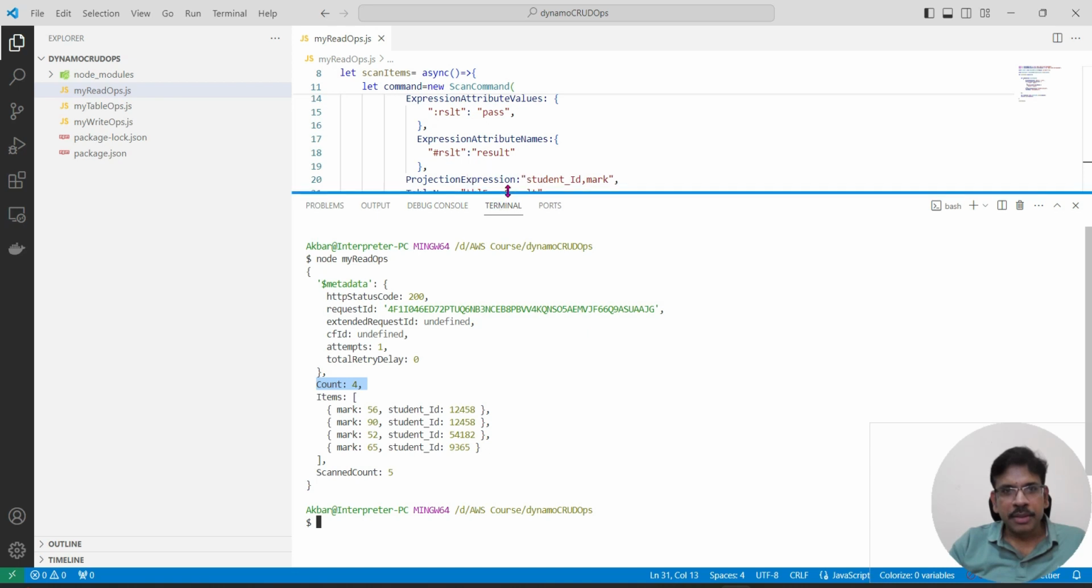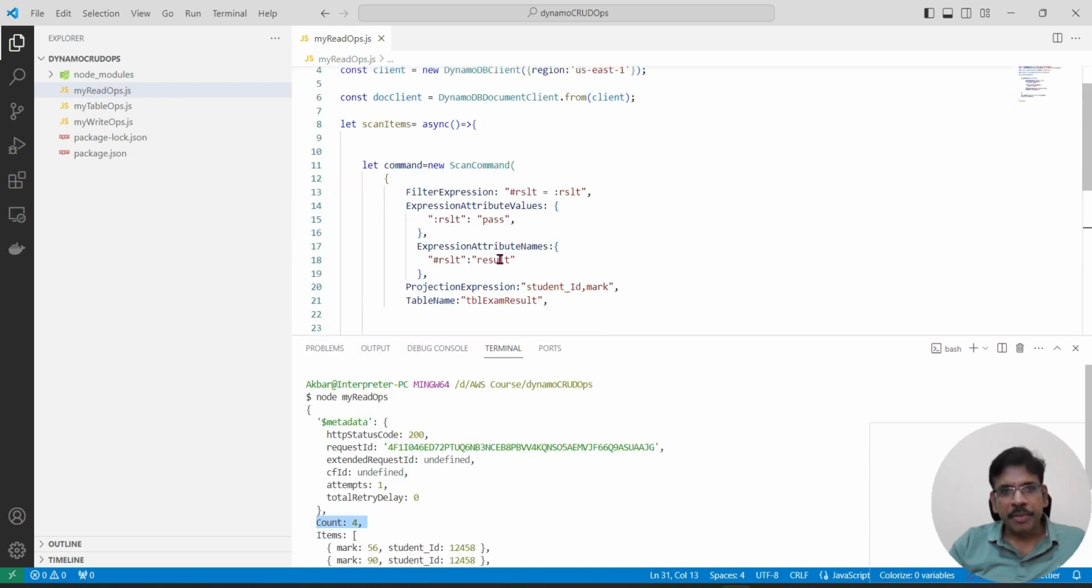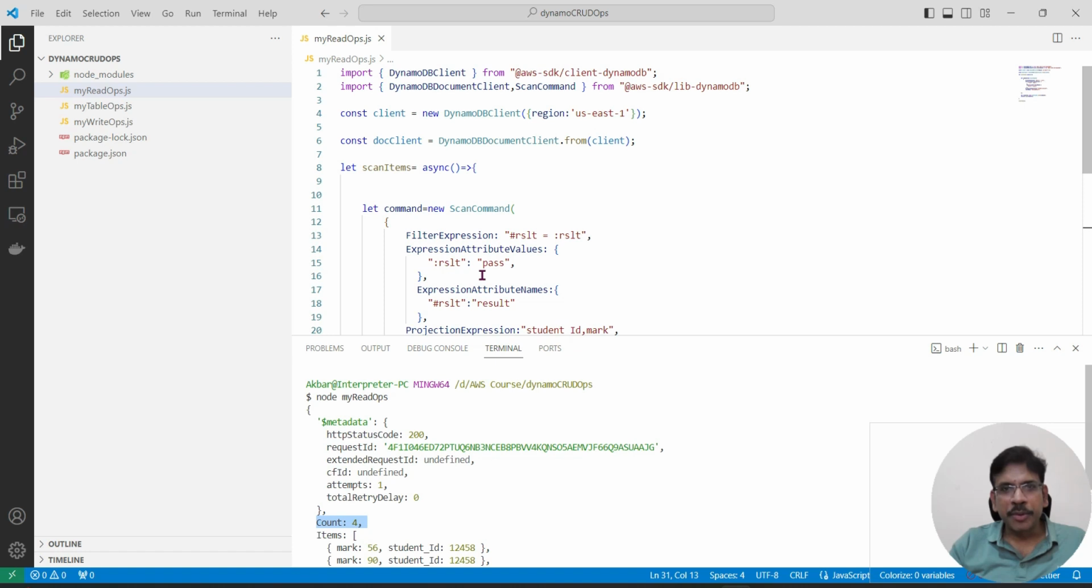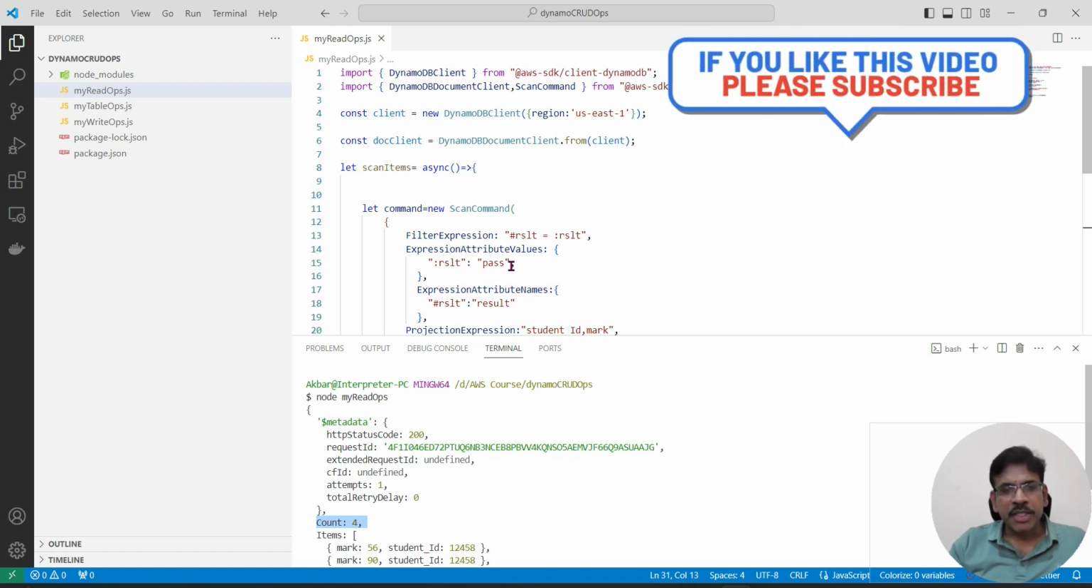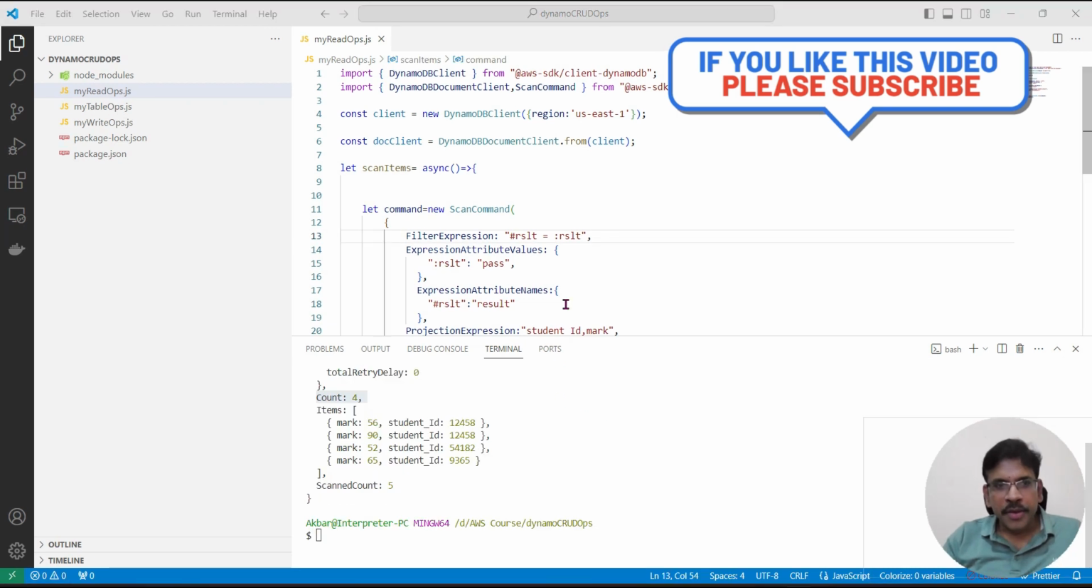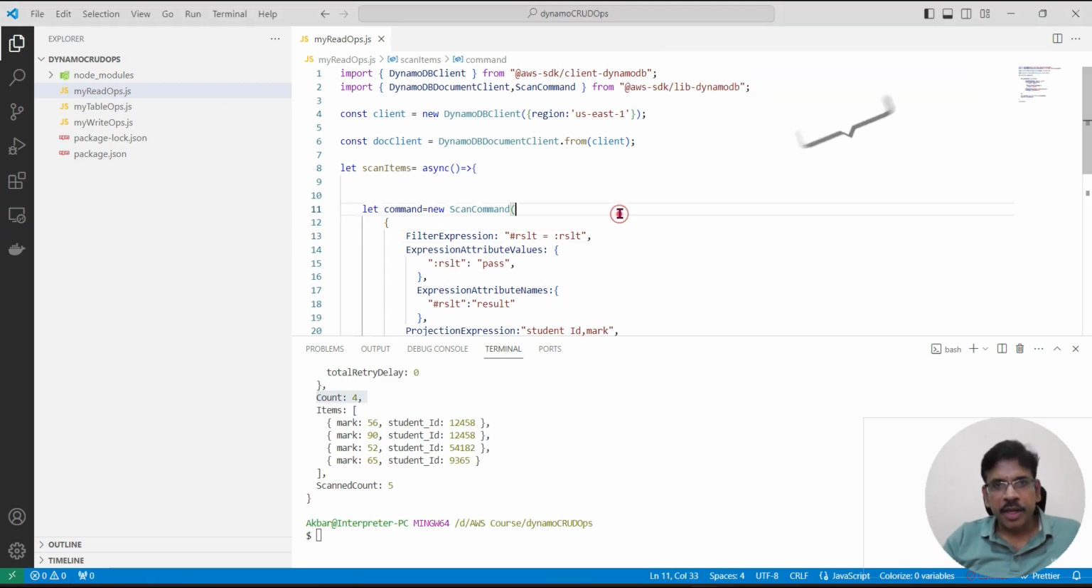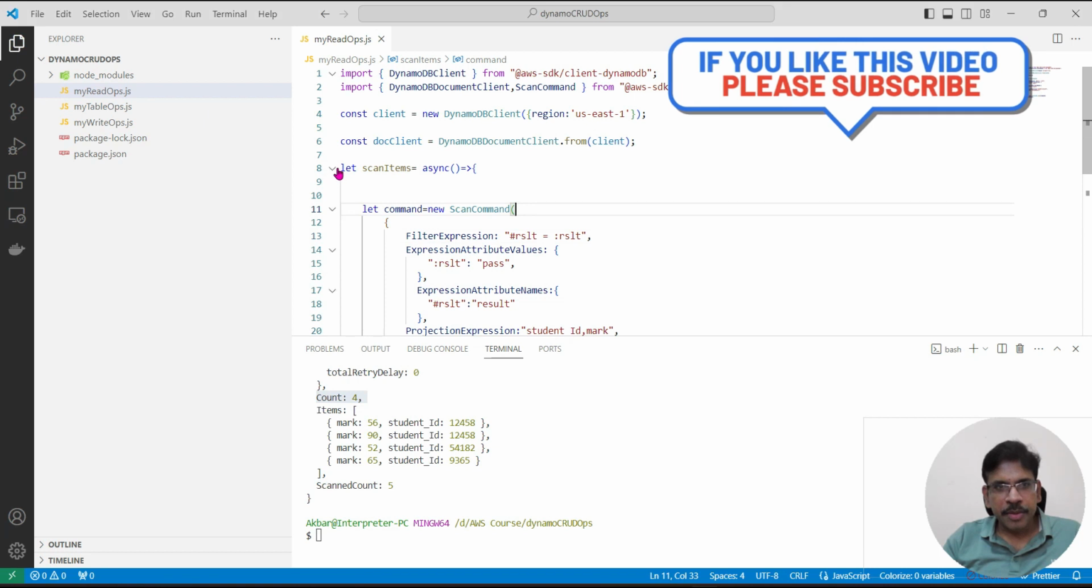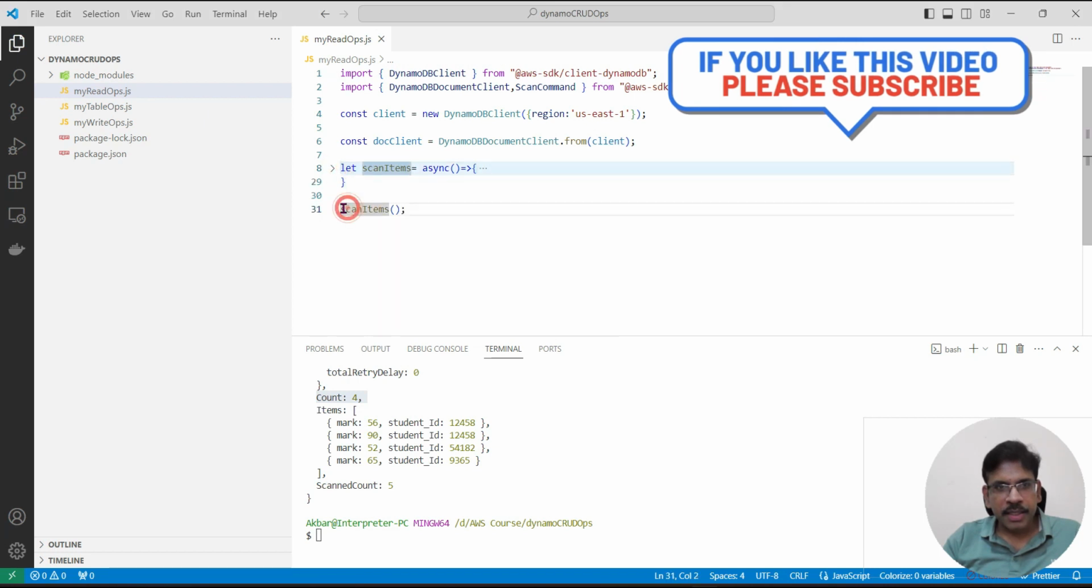Now we'll do the query operation. For querying we have to provide the partition key, the primary key. Okay, we are done with the scan operation. Now we'll do the query operation. So let me minimize this and comment the scan items.